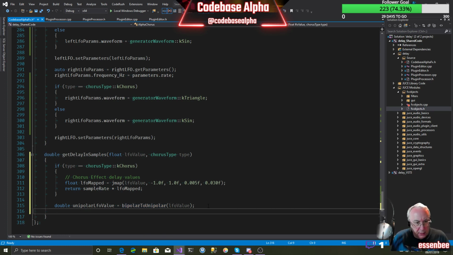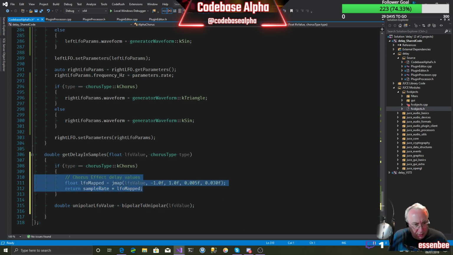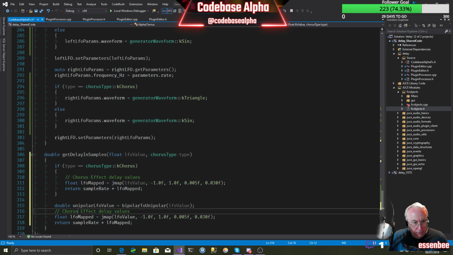And then we're going to want to have something very similar to this. This is going to be the flanger effect delays. So here we want the unipolar value passing in, and we're going from this time from 0, sorry, that's wrong, yes, 0 to 1. It's going to map to 0 up until 5 milliseconds. Like that.